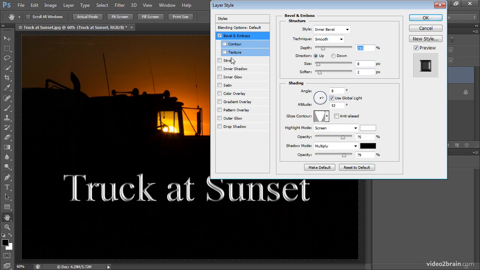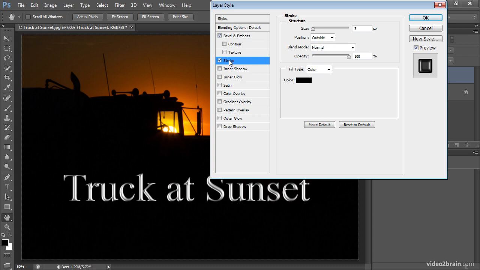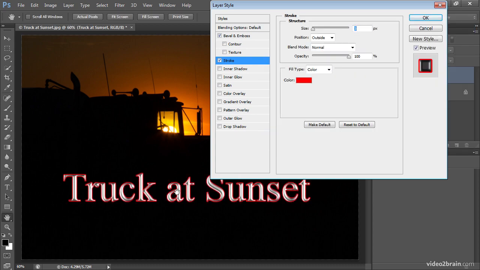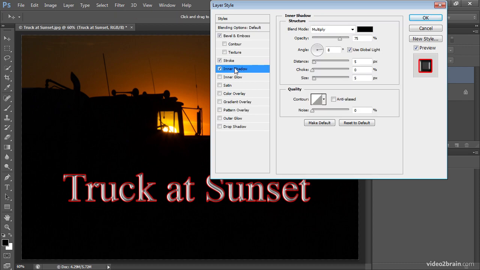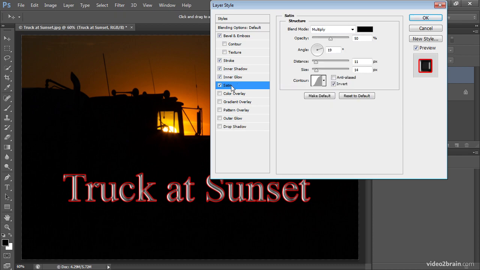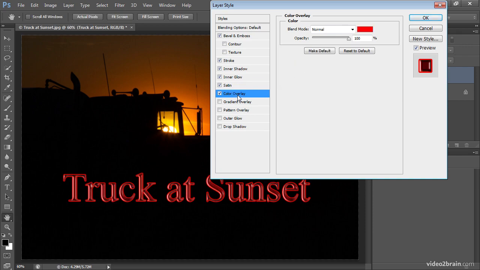I can add a stroke to the text, in other words, a line outlining the text. I'll go ahead and change the color to red so that we can see the effect a little bit more clearly. I can add an inner shadow, which is like a drop shadow, but it falls inside the text rather than outside the text. An inner glow adds a color glow inside that text. The satin effect gives us a little bit of a texture to the image, and color overlay adds a solid color to the image, but it blends into that text, so we still have all of those other effects applied.